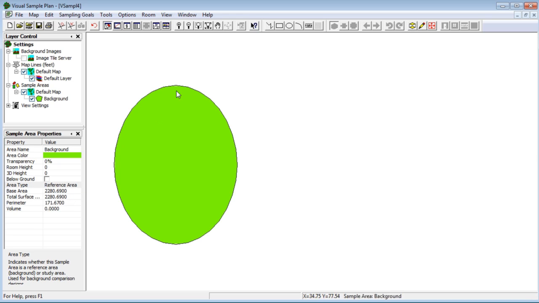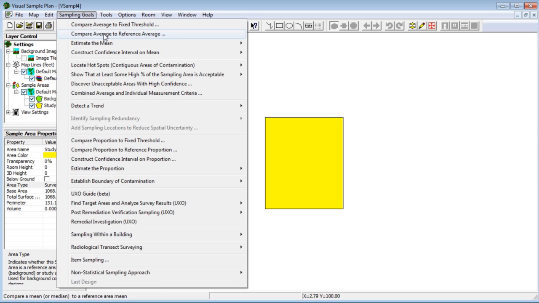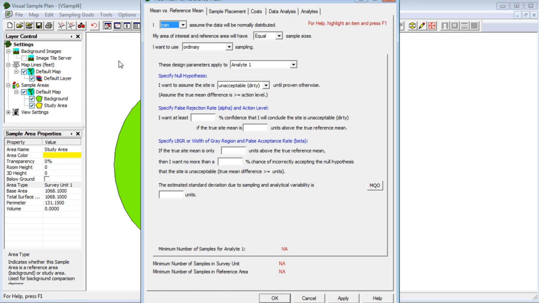I'll set up a rectangular site sample area and change its name to study area and set its area type to survey unit 1. Go to sampling goals, compare average to reference average. This dialog covers several statistical tests for comparing a true mean or median to a reference mean or median. To use the MARSSIM WRS test, state that you cannot assume the data will be normally distributed.